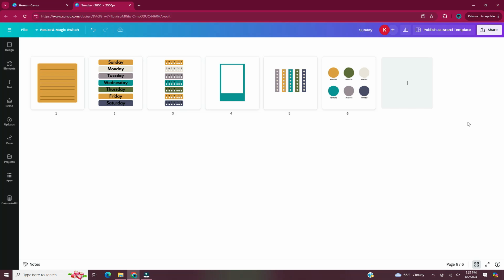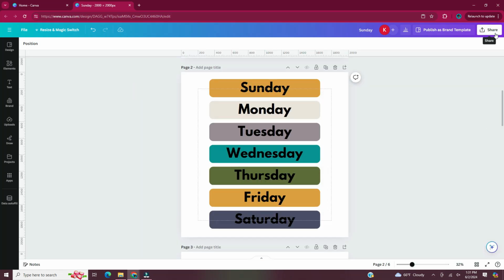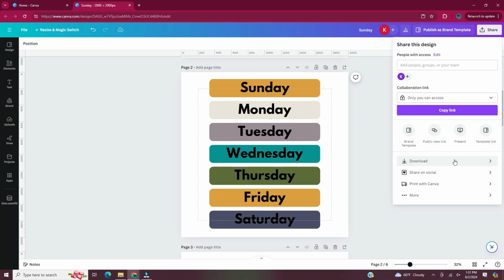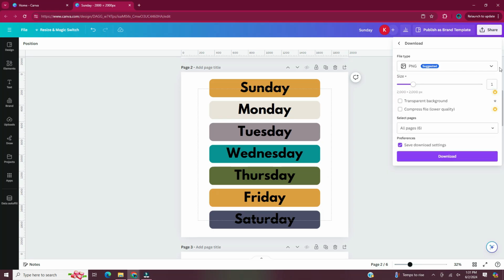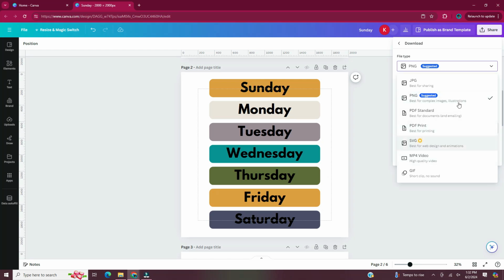Now it's time to download them. If you head to the upper right hand corner, click on Share. Head to Download. So in order for your customer to be able to use your digital stickers, you have to save them as a PNG. So PNG was already suggested by Canva. But if you need to change the file type, click the drop-down button, and then you can pick PNG from here.